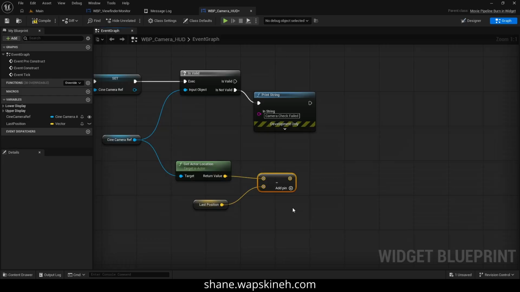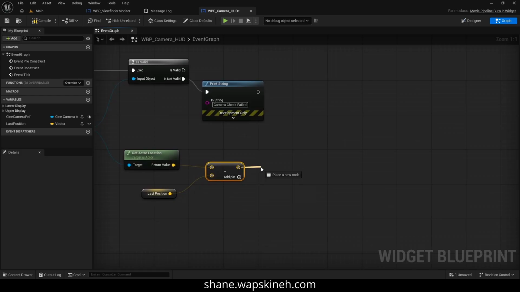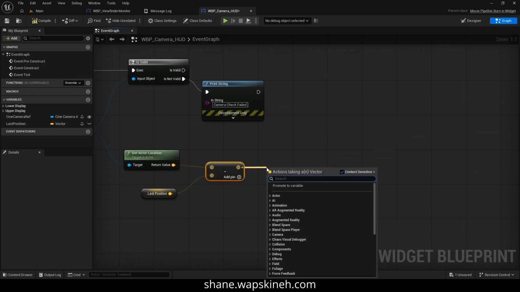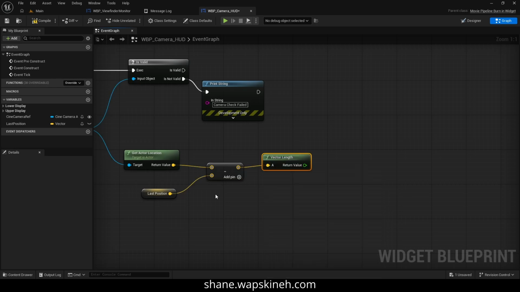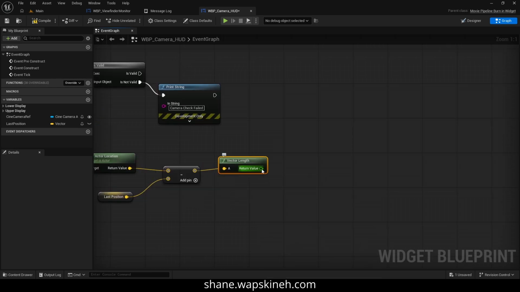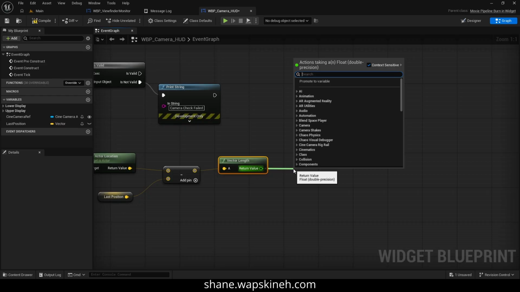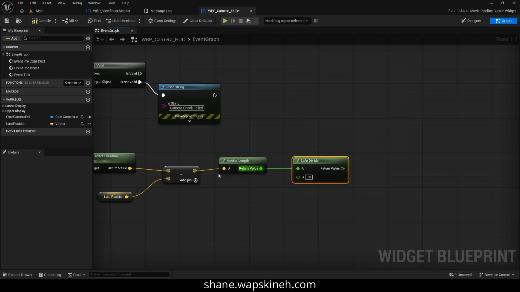And this is how we're going to know from the previous frame to the current frame how far the camera has moved. And then we're going to take that information, I'll drag off of the subtract pin here, and we're going to store that information as a vector length, since we're dealing with vectors. And then we're going to divide this. I'll drag off the pin here and I'm going to search for safe divide. So we're going to get how far it traveled and we're going to divide it by a delta second.